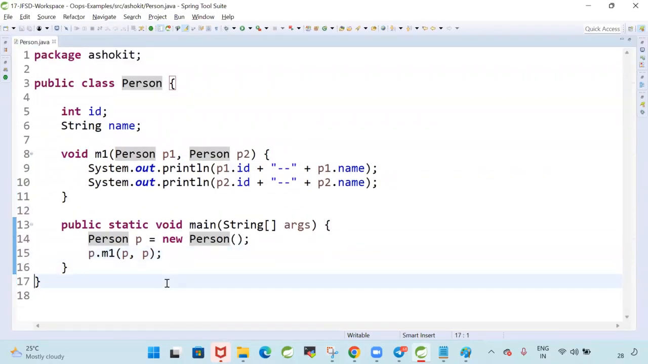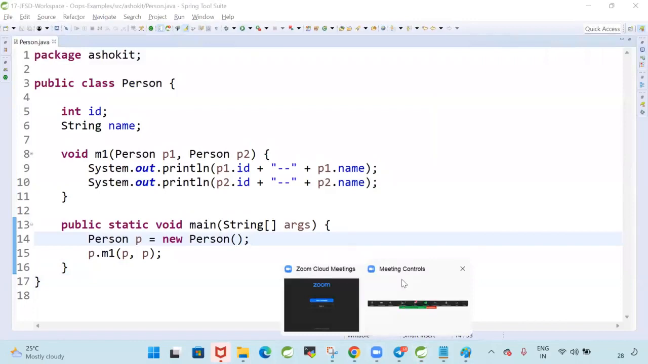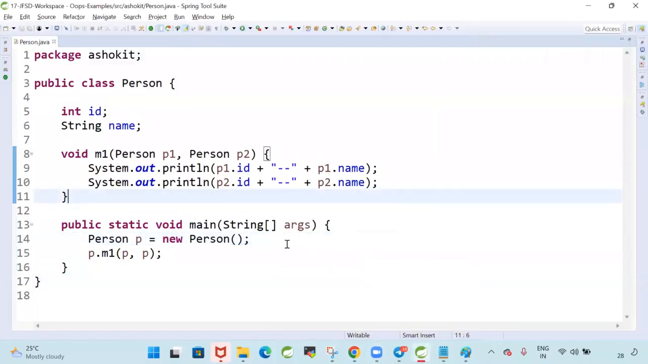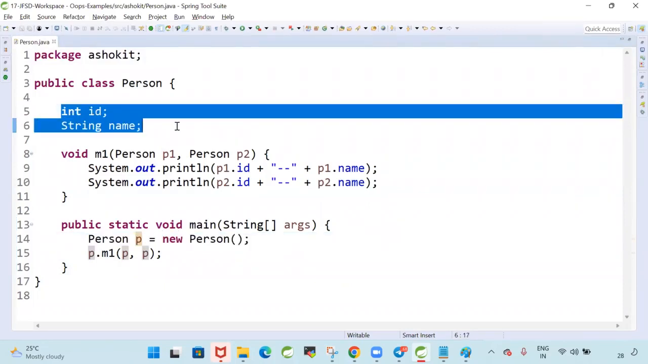See this? Why 0 null, 0 null? I am passing the person object, P. When I create the object, what will happen? Instance variables will be initialized with the default values.